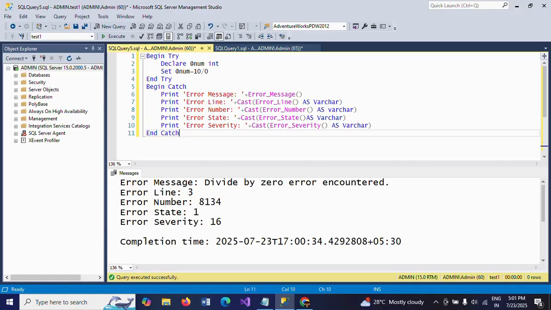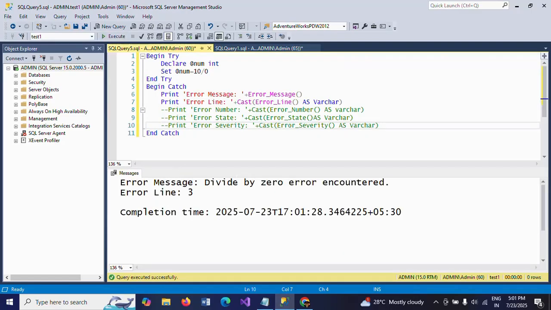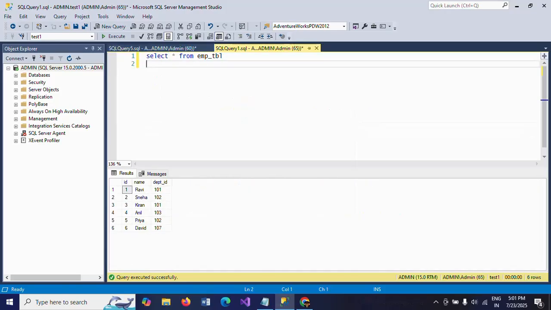So this is how you can handle it. By using these system functions, we came to know the details of the error. Obviously, comment these 3 lines. Only the first 2 are important: error message and error line. These two are very important. Now I will give one more example.